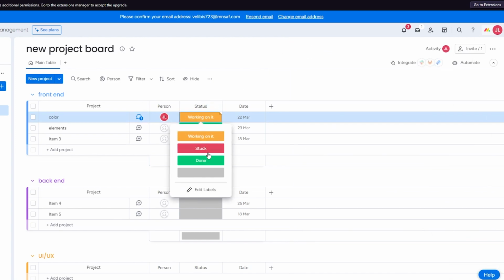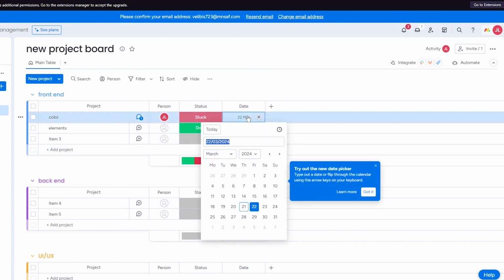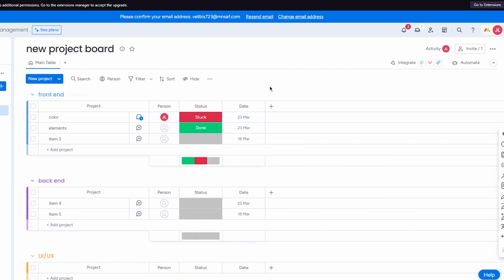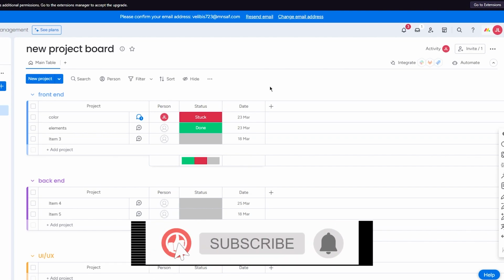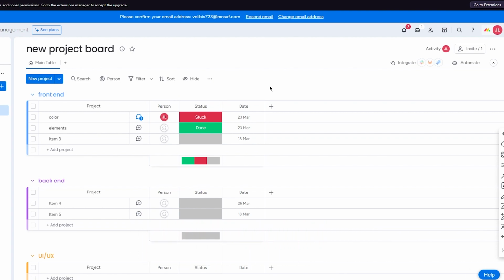Then you have statuses where people can actually give status if they're working on it, if they're done, or if they're maybe stuck on something. Then a due date is also pretty necessary. The due date feature is pretty nice because you can let your team know when to submit the work in, etc. So, a pretty great feature that I love about Monday.com.